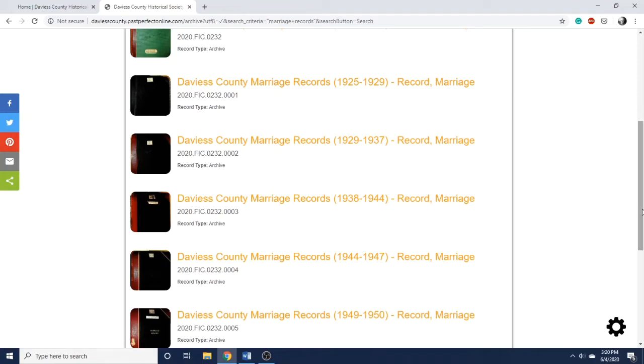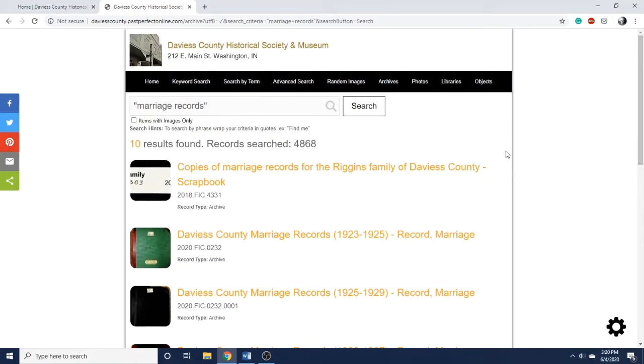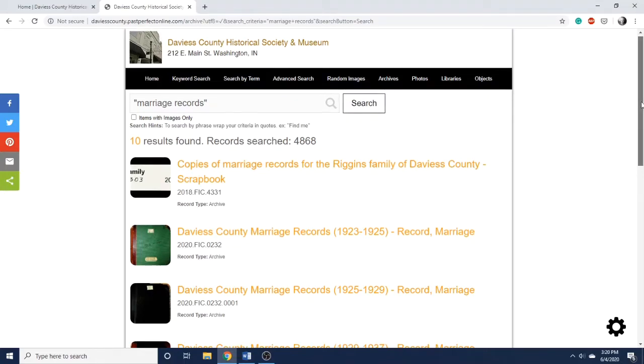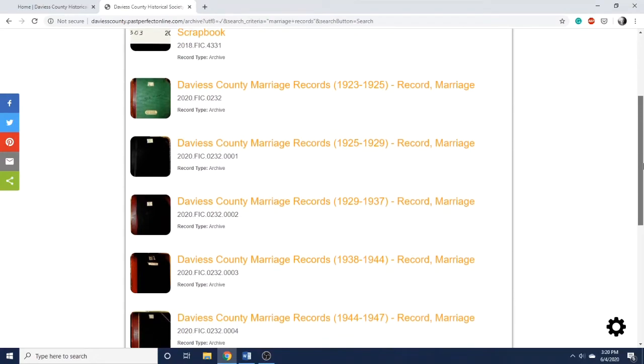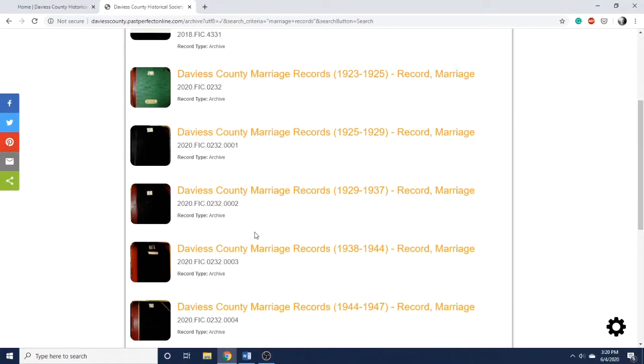And again, let's review how we did that. We clicked on Archives at the landing page, and in the search box up at the top, we typed in marriage records with quotation marks, hit the search box, and we found these 10 results. Well, let's go ahead and look at one particular volume of these official records from the Daviess County Health Department, and we'll pick on this one volume, 1929 to 1937, and click that on.